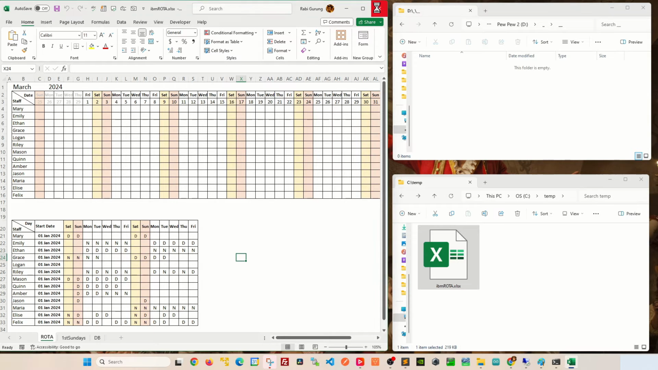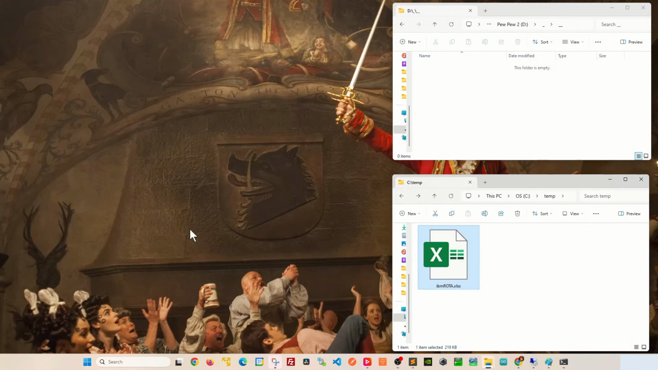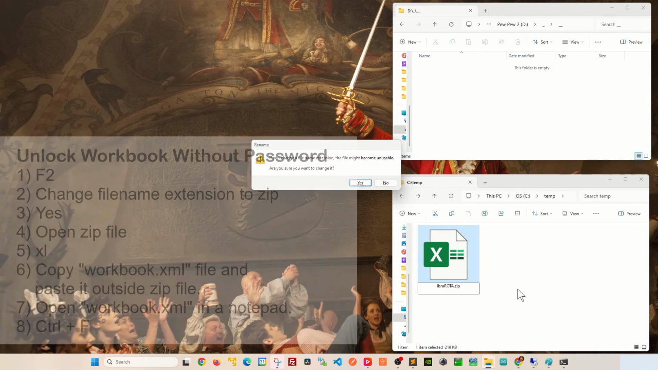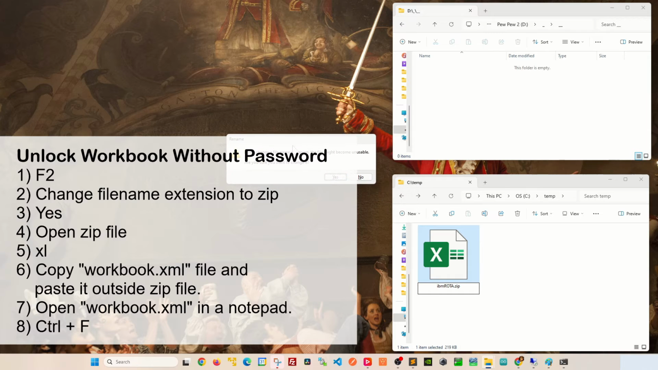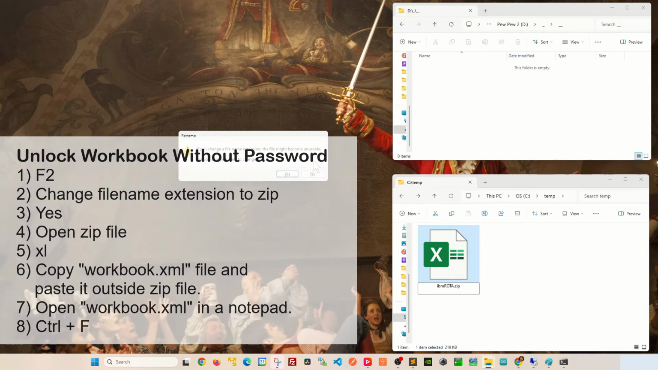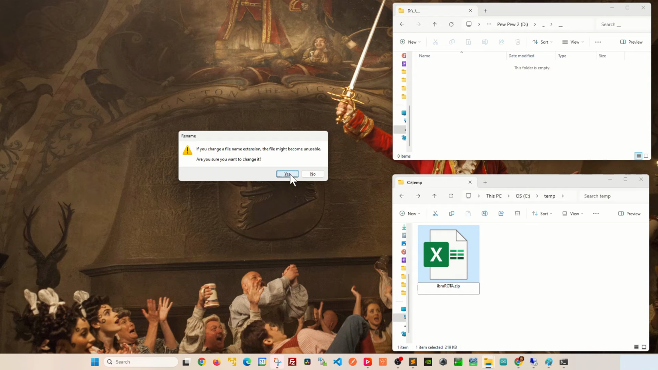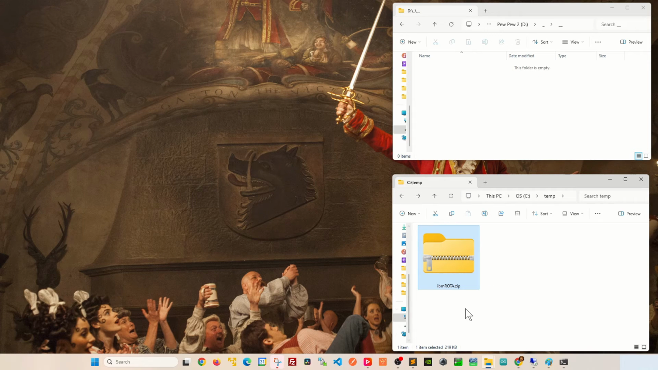To start off with, you're going to close your workbook. I'm going to save it. And you go to your Windows File Explorer, and then you're going to change the file name extension of your Excel spreadsheet from xlsx to zip, which is essentially a zip file. And Windows will prompt you saying that, hey, you're about to change the file name extension. Are you sure you want to do that? Over here, you're going to click on yes, and the icon will change into a zip icon.